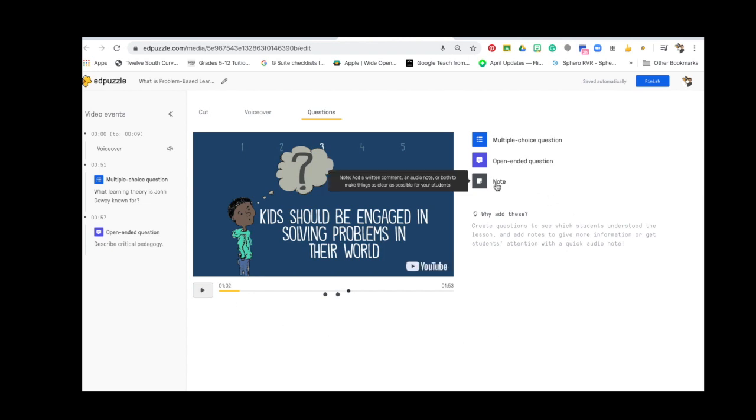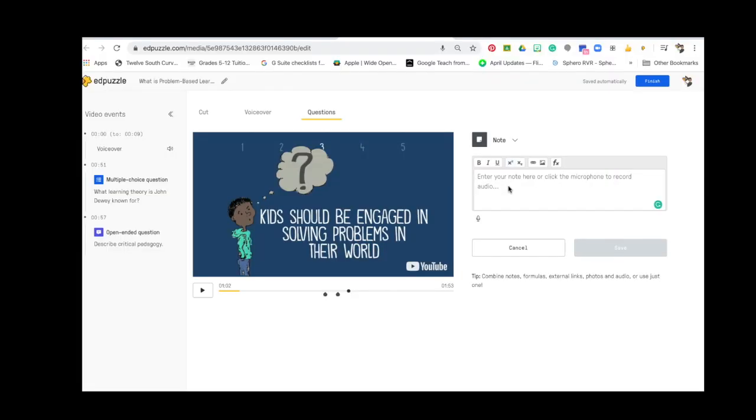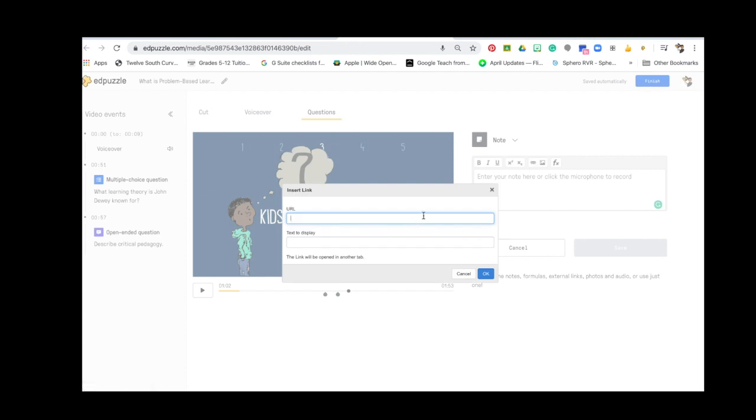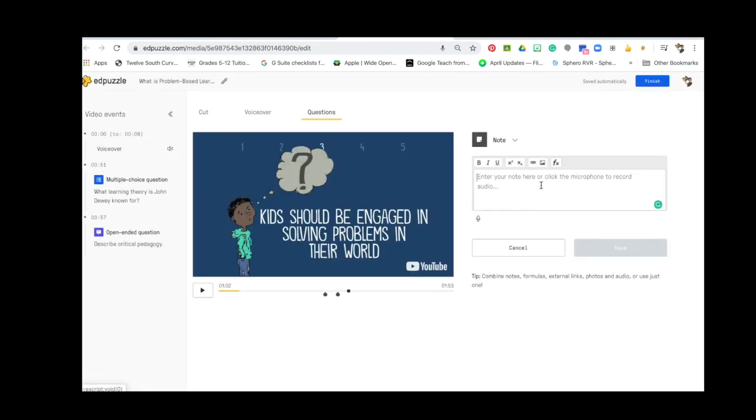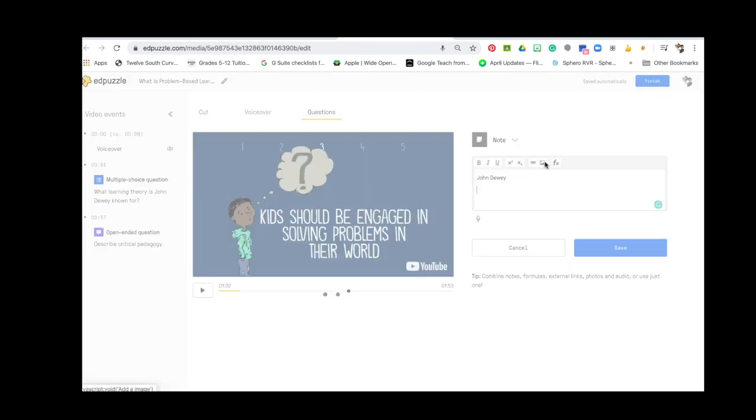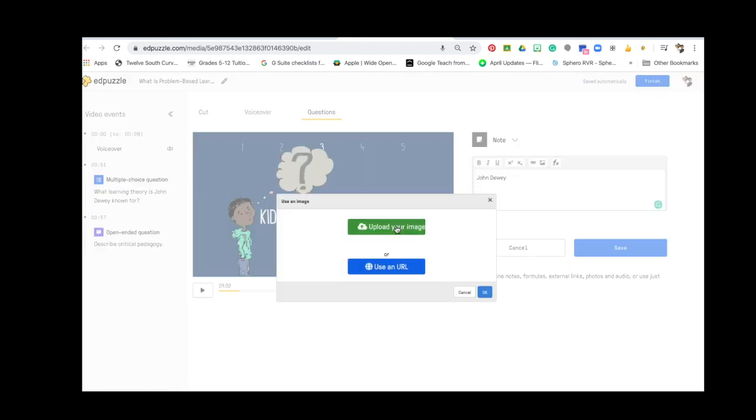And now I might want to add a note. When I add a note, I may want to add text, text and a picture, text and a link. I could add a formula or equation. I'm going to add a picture because I have that keyed up for this video. I'm going to click on the picture. This is just like adding it to your email.